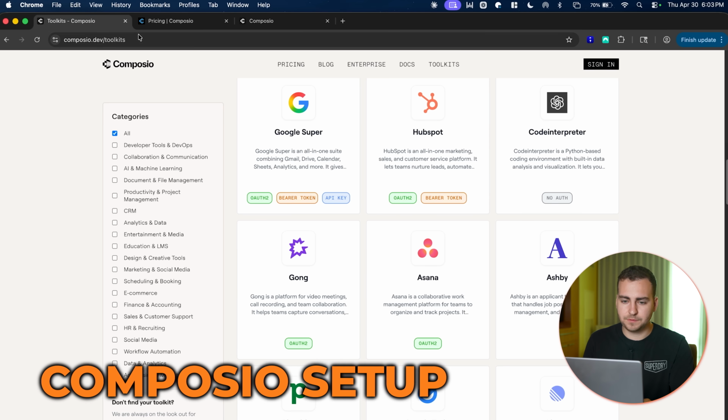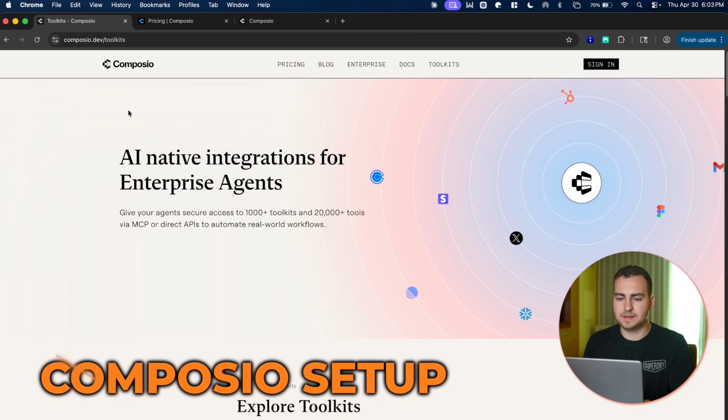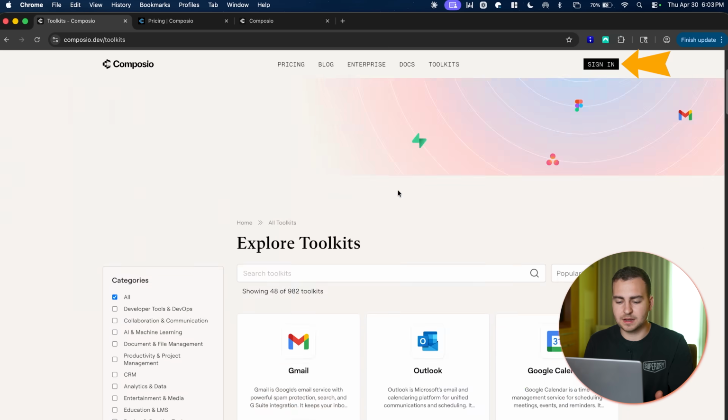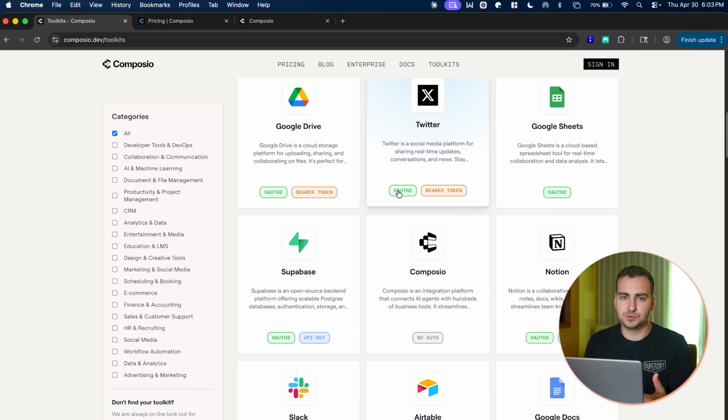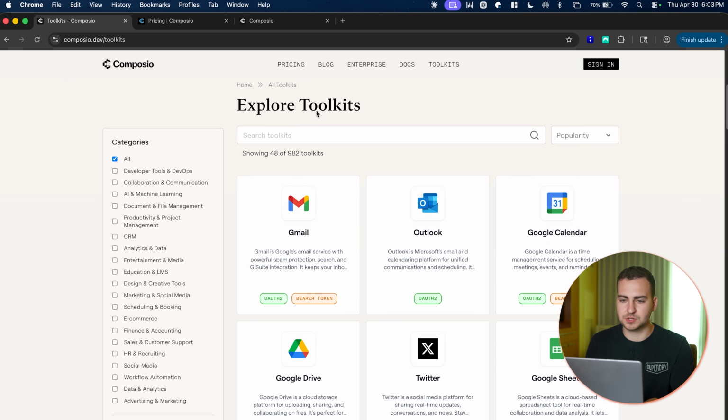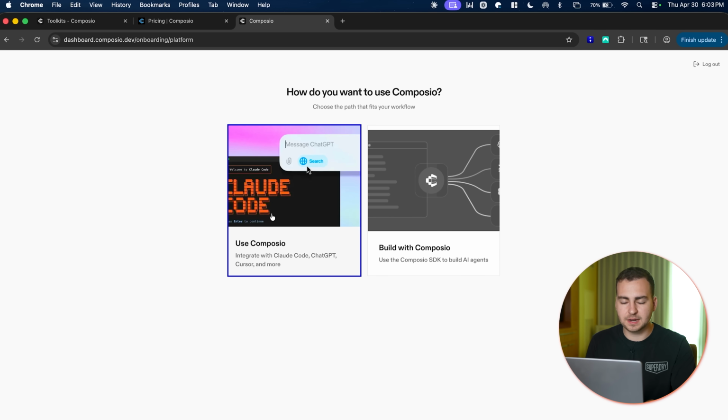Okay, so effectively what we're going to do here is just go to the Composio website. I'll leave a link to it in the description. Just go ahead and sign in. And by the way, if you're looking for the different tools to see if they're available, you can just check. They have something on their website. Again, free to search through. And from there, you're just going to sign in or create a new account.